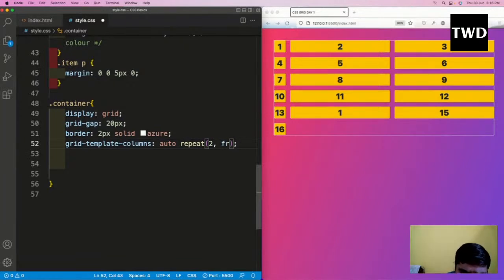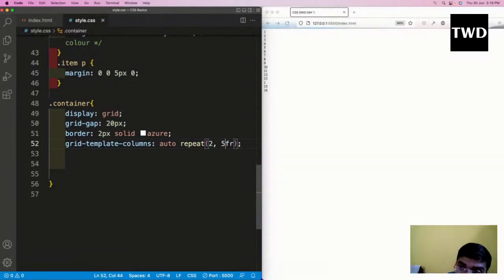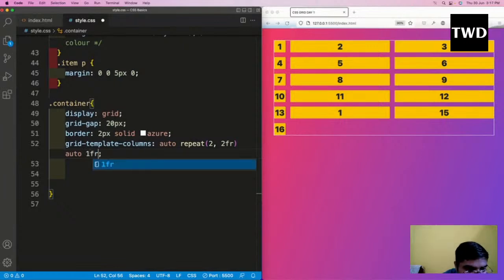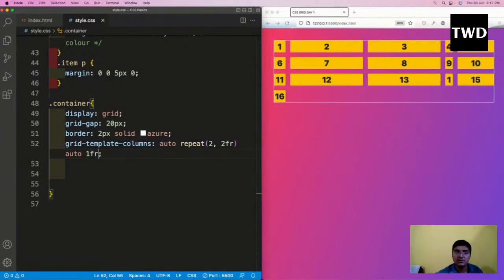And in case I would like two times of 5fr, let us say, okay. So this is how this functionality will work. And in case you want another combination of auto and 1fr, this is how it works. The first column is auto, the second is two times of 2fr, the fourth one is again auto, and the last one is 1fr. So this is how, using the auto and repeat functionality, you can create columns.